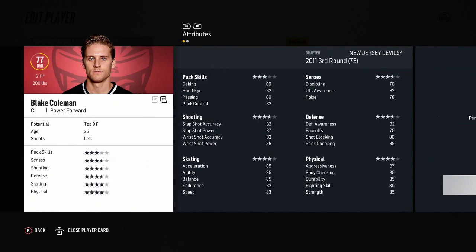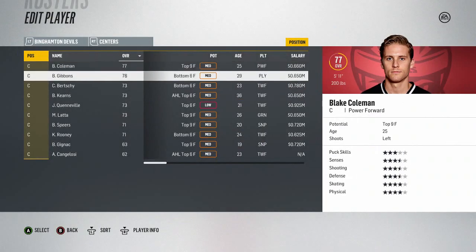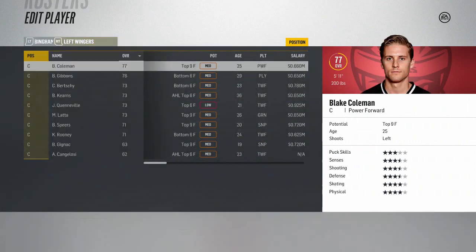No. Blake Coleman, by the way. This guy scored some crazy goals for New Jersey. I actually picked him up in fantasy. Guy's a beast. Oh, he's a beast.